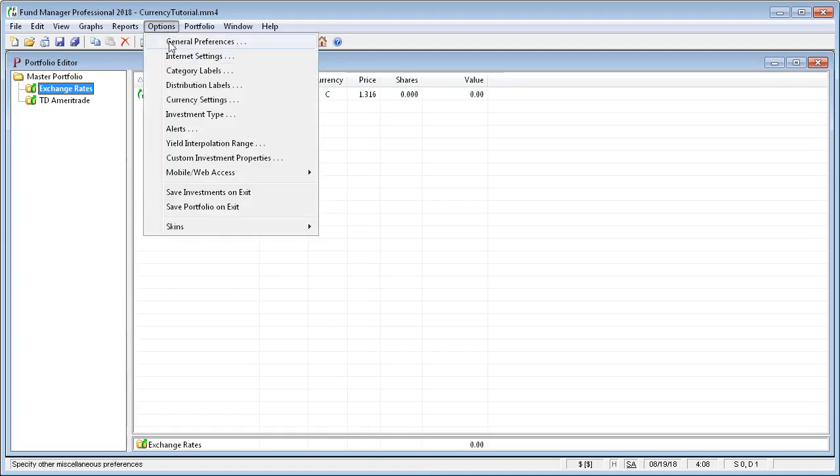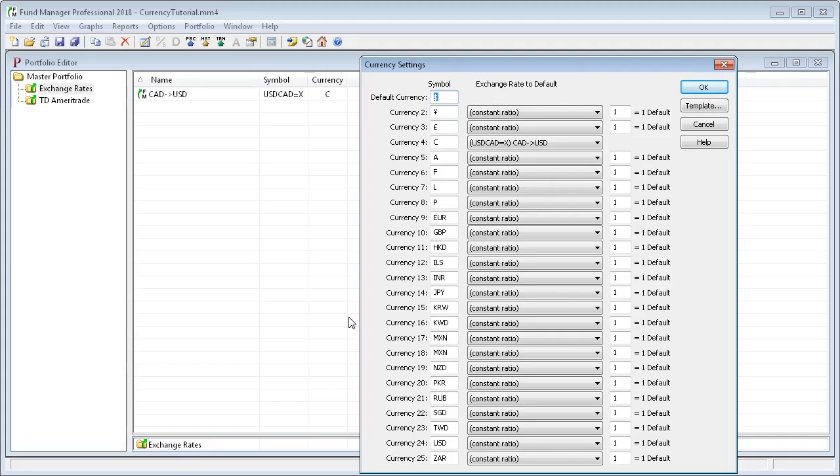Under the options menu, if you go to currency settings, enter the desired display string for each currency you want to use. Specify your exchange rate investment to be used for converting from that currency to the default currency. Here we have assigned our one exchange rate investment to convert from Canadian dollars into US dollars. The daily recorded closing price of the exchange rate investment is used as the daily exchange rate.